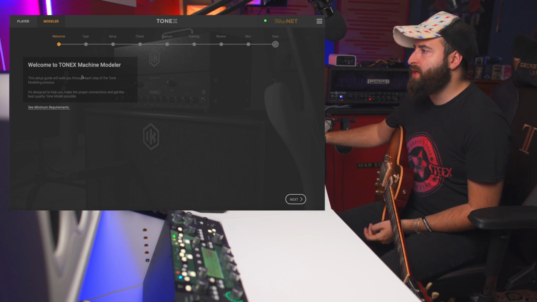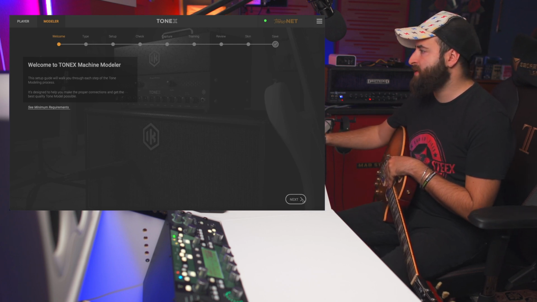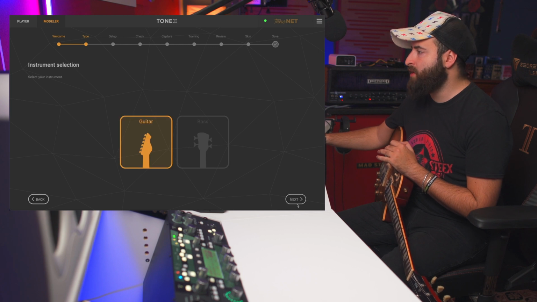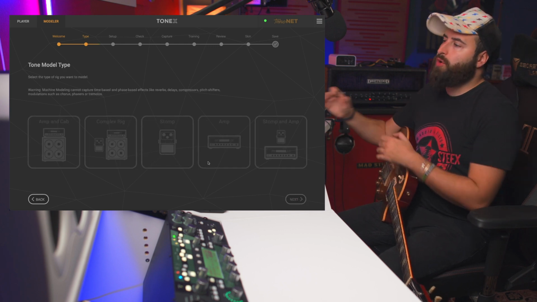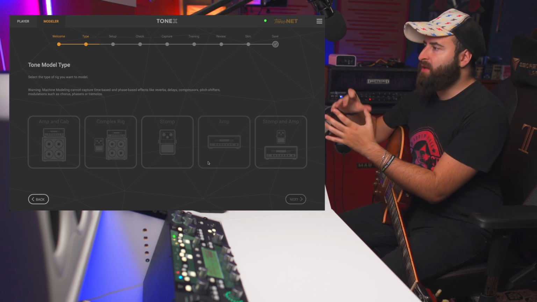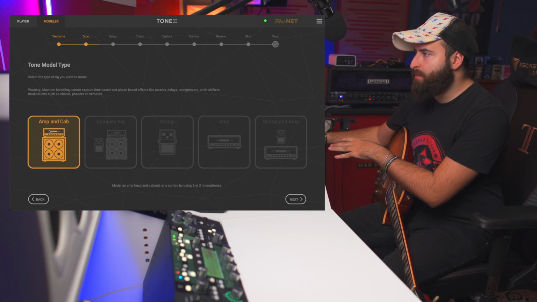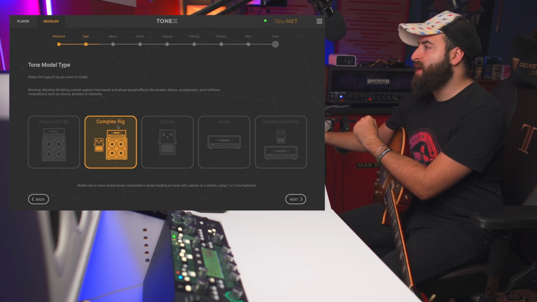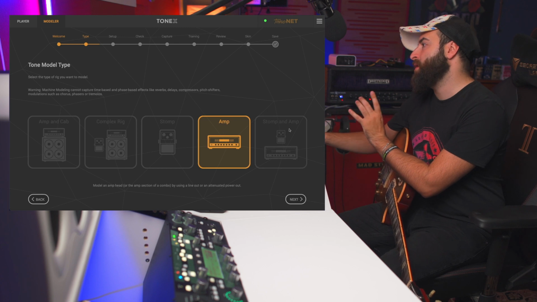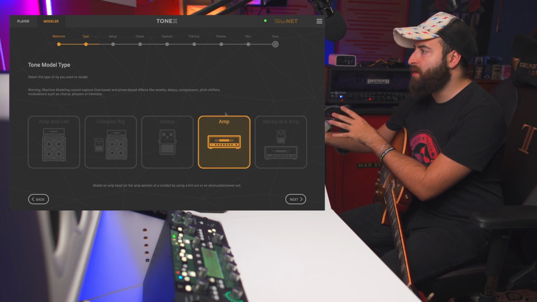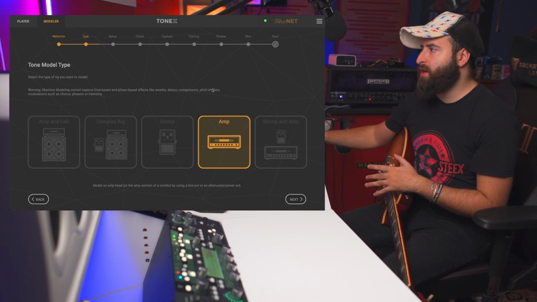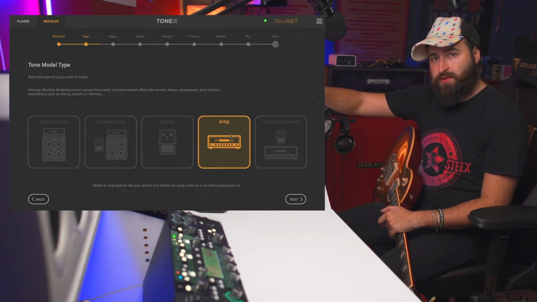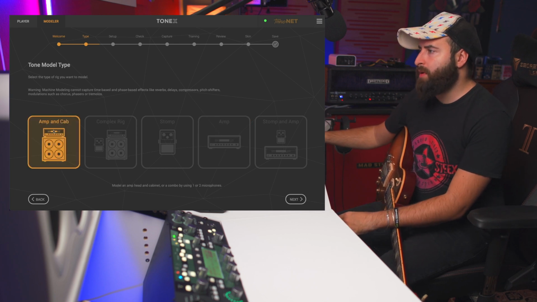As you can see here, there is the welcome writing. Let's skip here. You have to choose the instrument. Of course, you have to choose from guitar and bass. I'll choose guitar. Next. Now here you have to choose what you want to capture, depending on if you want to capture the amp and cabinet, for example, or a complex rig, so amp and cabinet with some dynamic pedal, or only the stompbox, or only the amplifier, or together stompbox and amplifier. Some routing can change, because if I only want to capture the amplifier, some routing on the ToneX capture will change, but you can also see the schematic here. So I want to capture amp and cab.